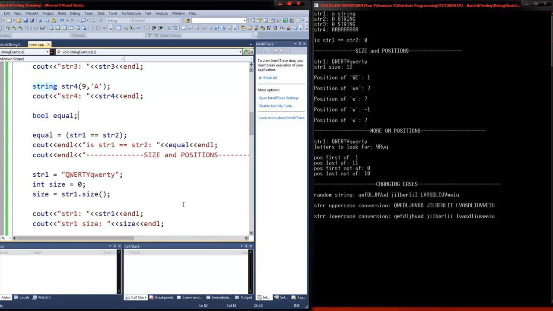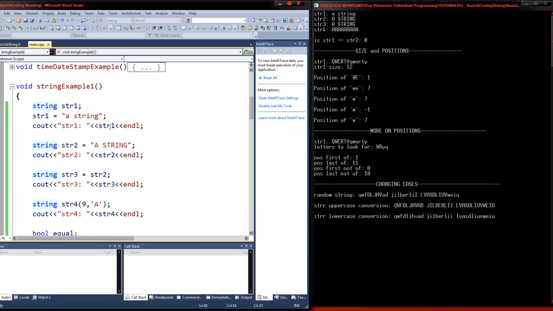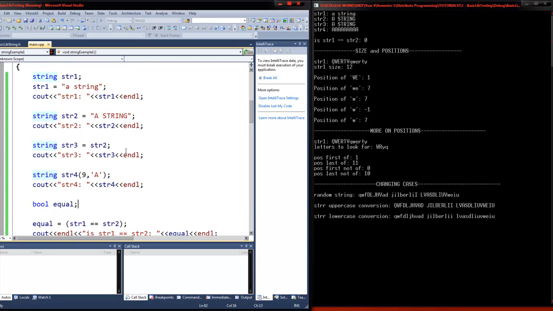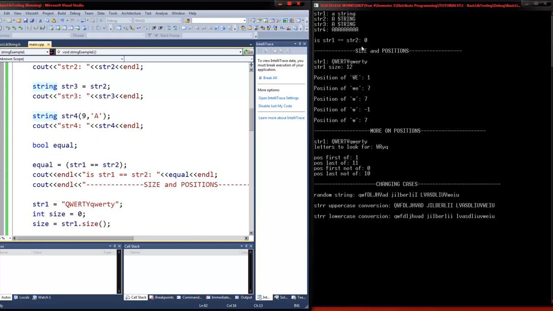Then we can compare strings as well. So if we create a boolean and make that boolean equal to checking string 1 against string 2, even though string 1 says a string and string 2 says a string as well, because string 1 is lowercase and string 2 is uppercase, they're not going to be equal, so it returns 0 as a false.